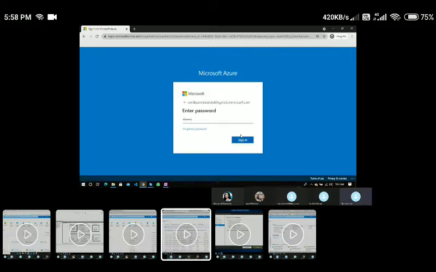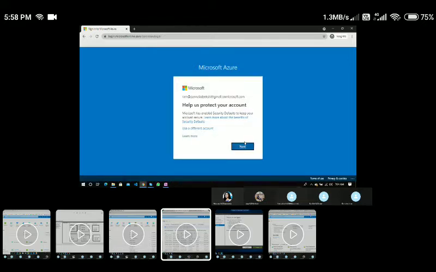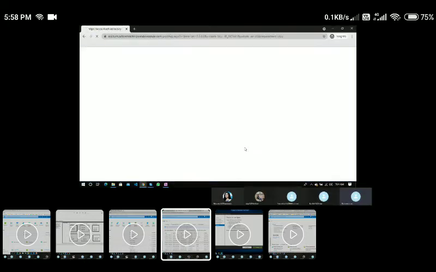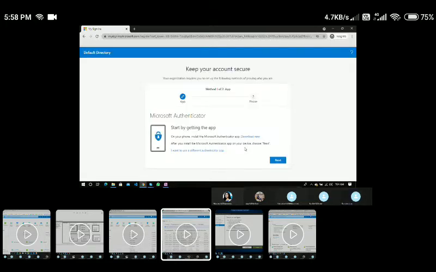As soon as I log in, by default it is asking me to help protect your account. When I click on next, it will ask you to set up a multi-factor authentication login. Can you see? Microsoft authentication. We can do this in two ways: one is an authenticator app, or else we can do it by using a phone. Whenever you join any organization, by default your account will be enabled with multi-factor authentication.